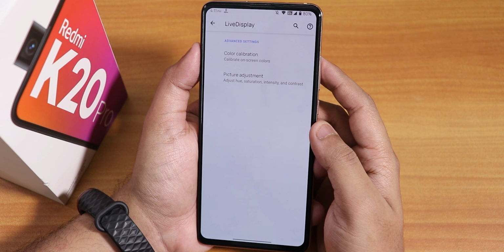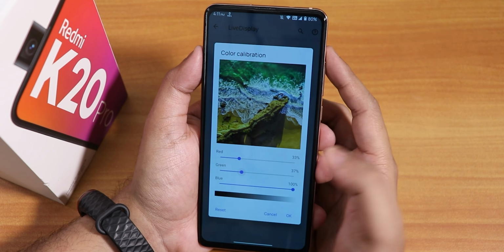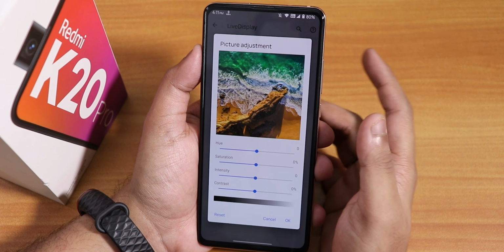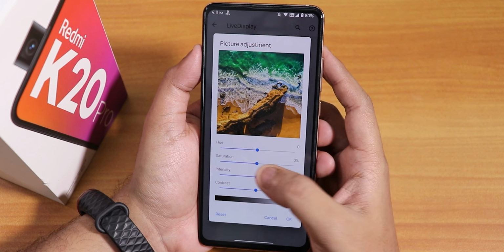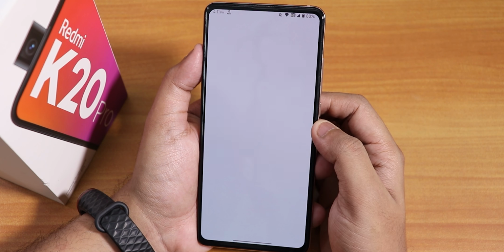Then we have the live display and color calibration. You can change the RGB of the screen from here, as you can see, and you can actually adjust the hue, saturation, intensity and contrast of the screen too if you want to. Then we have the styles and wallpaper section here.